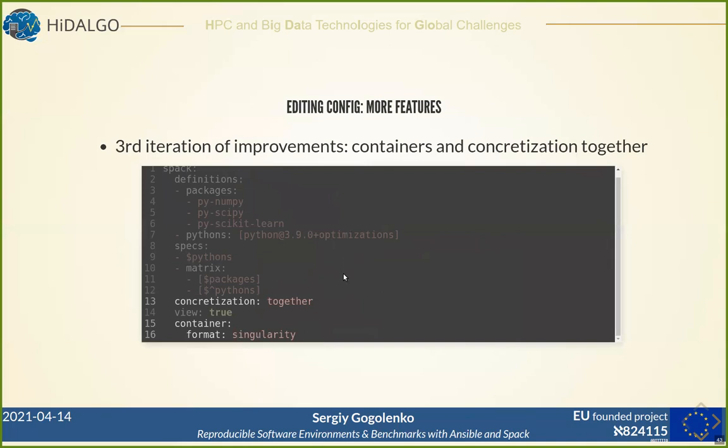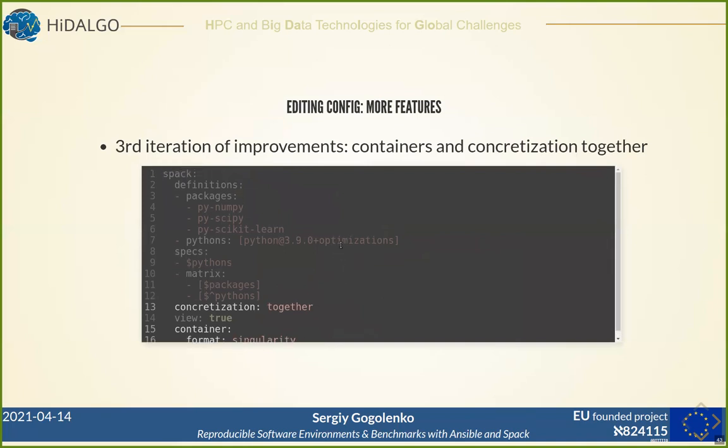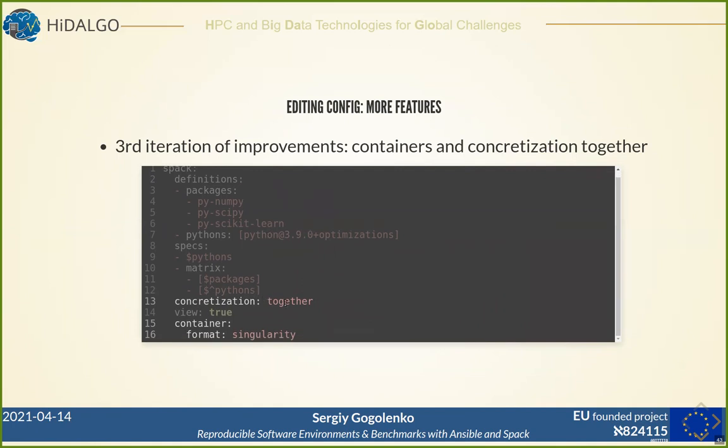Next, we can also enhance the environment with some additional hints for Spack. For example, here I added the hint that concretization for the Spack environment should be done in the following way: that Spack tries not to install duplicated packages.